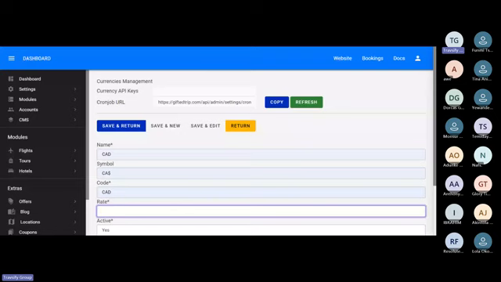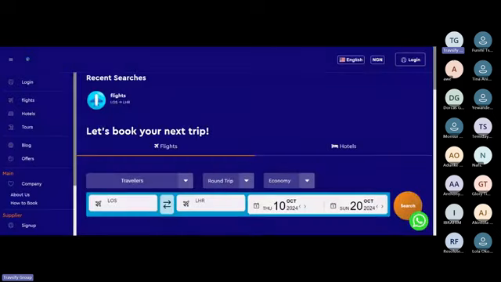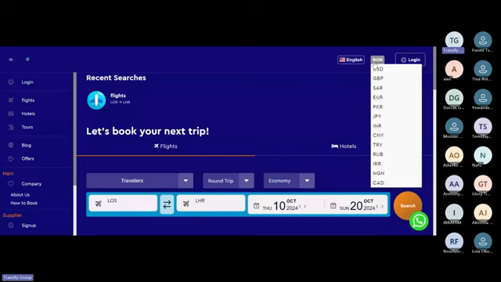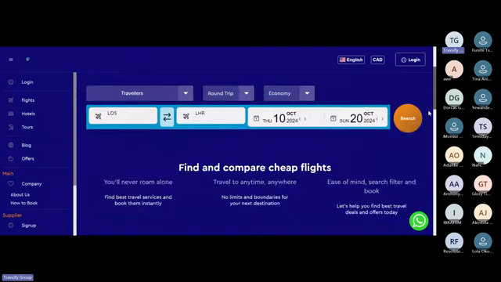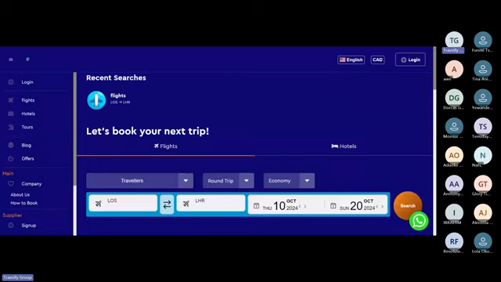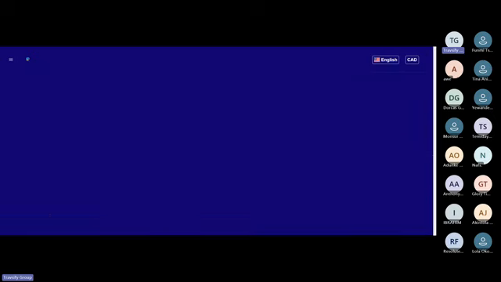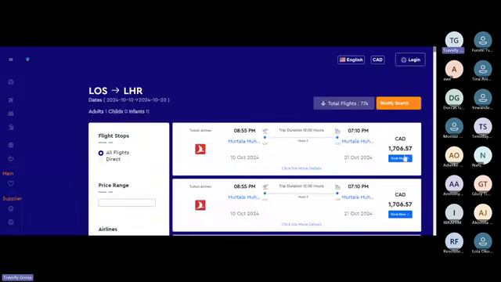Okay, let's go to the front end to check if the Canadian dollar is there. I'll click on NGN on the currencies. Beneath, you can see CAD. It's been added. Let's see if it displays prices in Canadian dollars. Let's maintain this current search: Lagos to London, 10th of October, returning 20th of October, economy cabin class, 1 traveler, round trip. Eureka. Can you see now? The prices are now in Canadian dollars. 1,706.57 CAD for that same ticket.